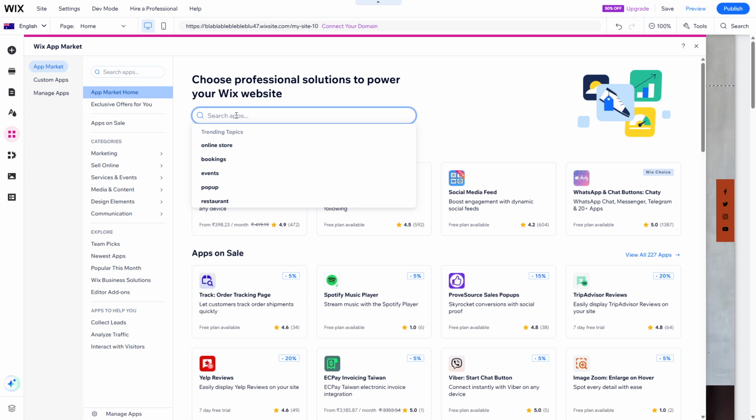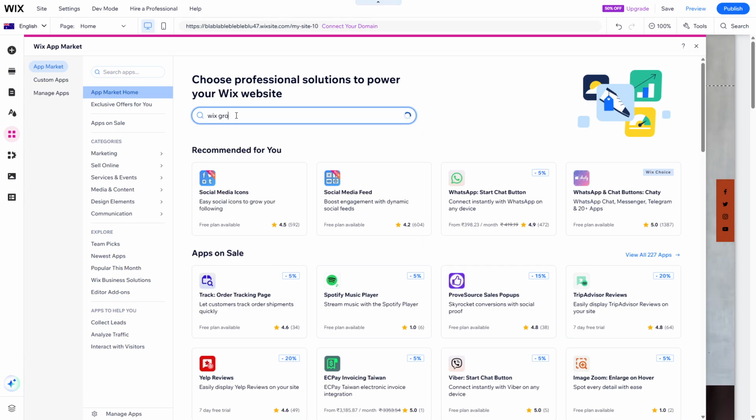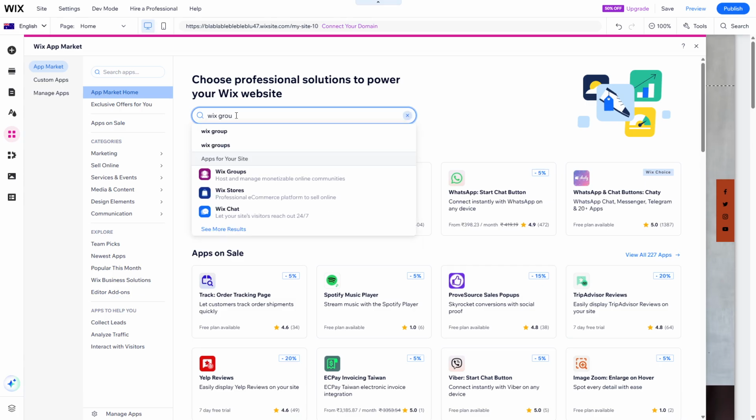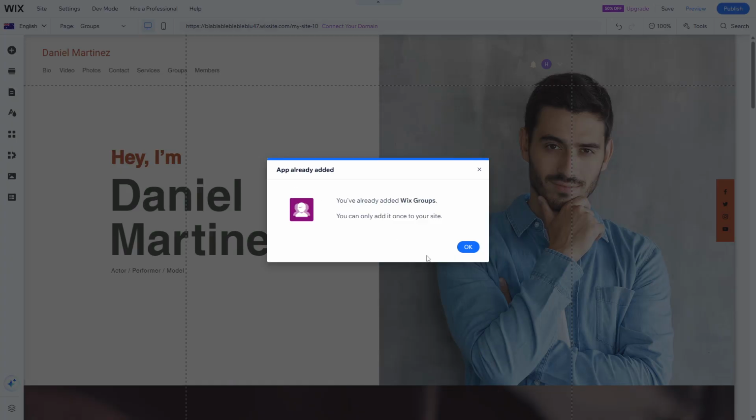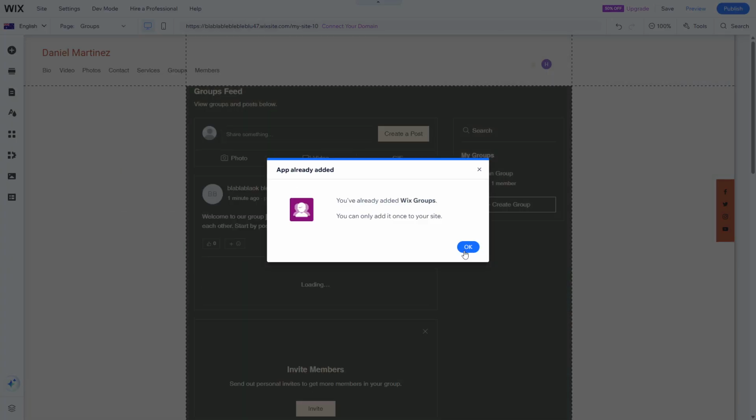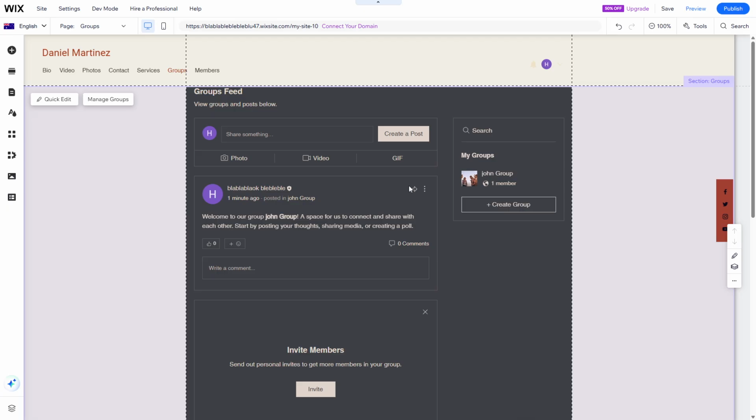Now that you're in the App Market, you can see an array of apps that can be integrated into your site. In the search bar, type in Wix Groups. This application is going to be the backbone of your new community hub. Once you've found it, click Add to Site. This step will initiate the installation process for the Wix Groups app. Once the installation is complete, you'll notice a new Groups page appears within your editor.